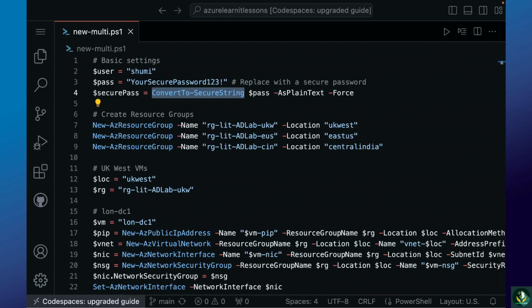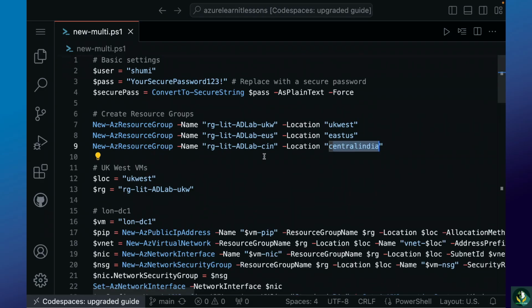Then we create resource groups for each region. Resource groups, as you remember, serve as logical containers for related resources in Azure. And by creating three different variables, we organize and manage resources effectively. So first we create a resource group for UK West, then East US and Central India. And the names will be RG-AD-Lab-UKW, EUS, and CIN, respectively.